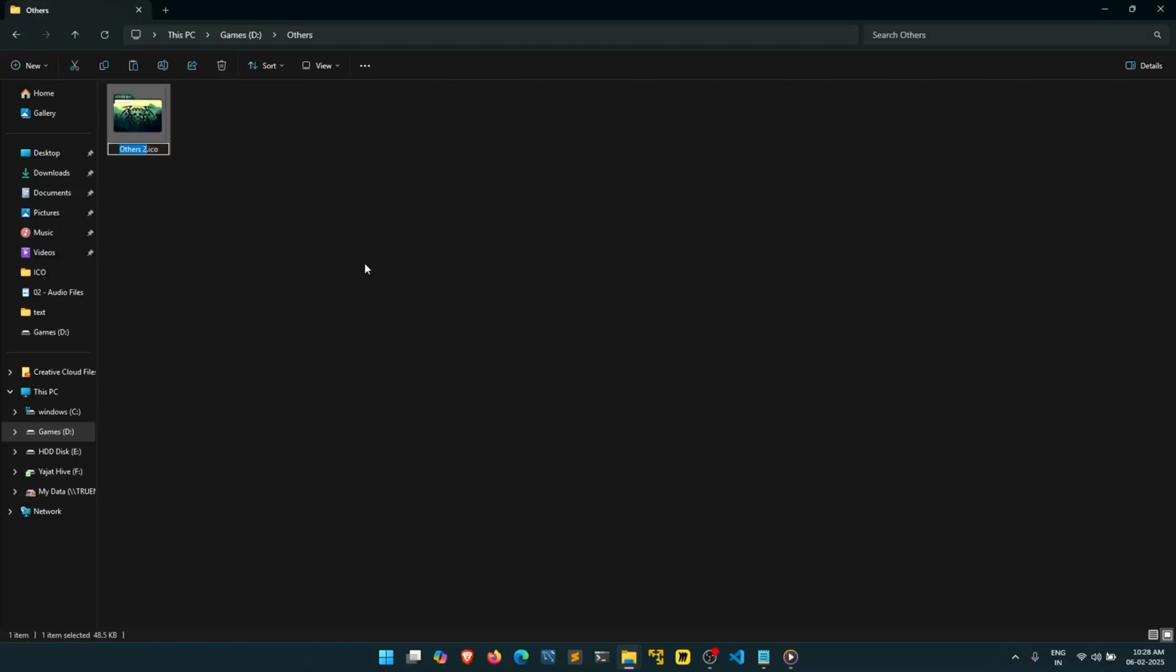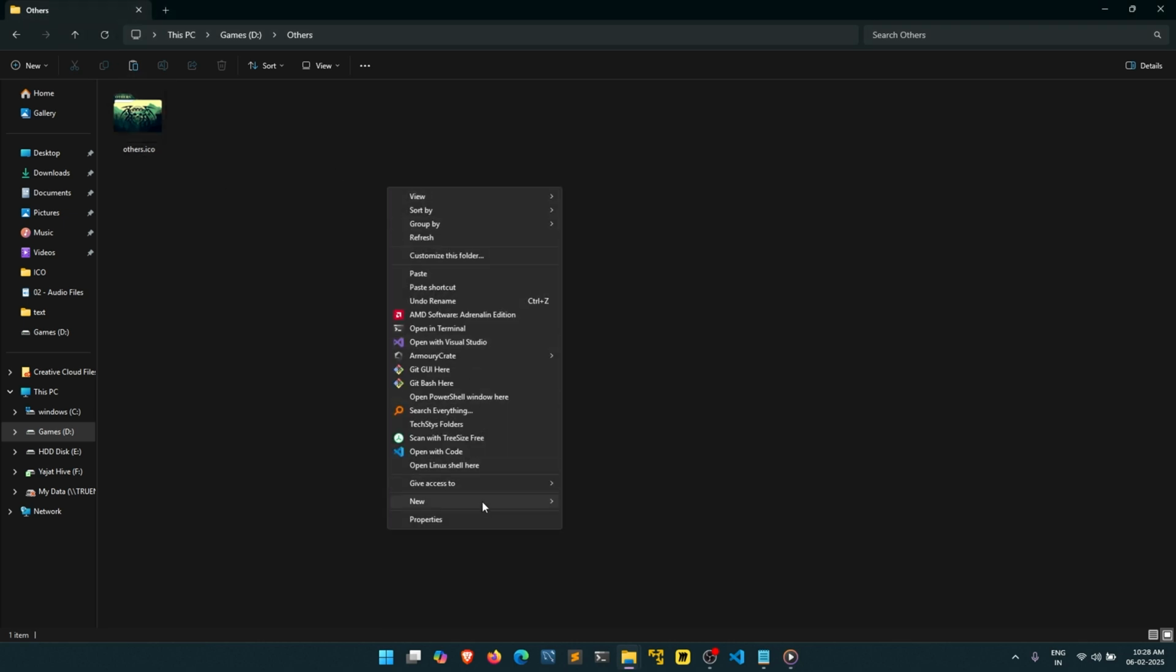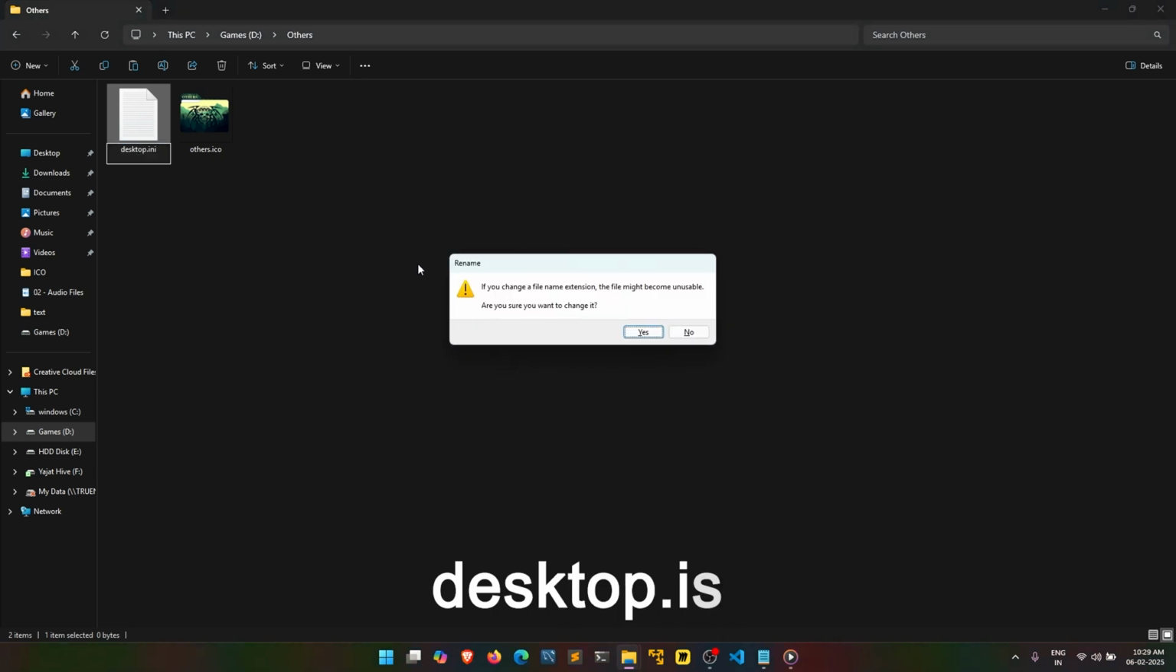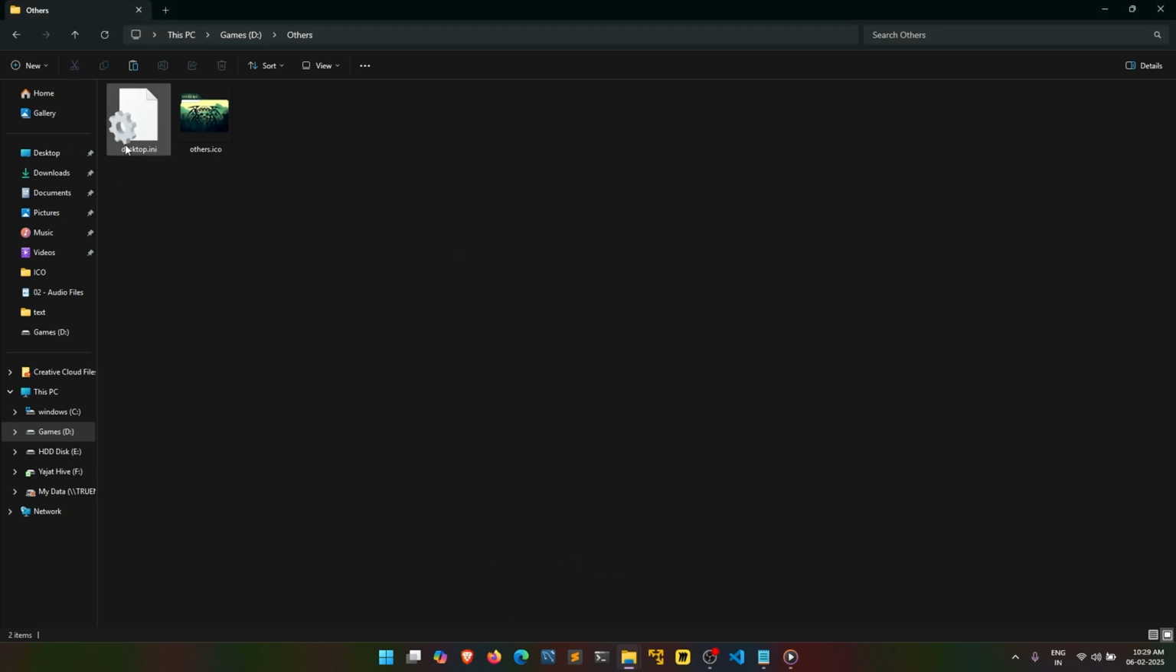Now, copy the icon file into this folder. In my case it is others.ico. Right-click inside the folder and select New, Text document. Name the new file as desktop.ini. Ensure it doesn't end with .txt. If the file already exists, skip this step.